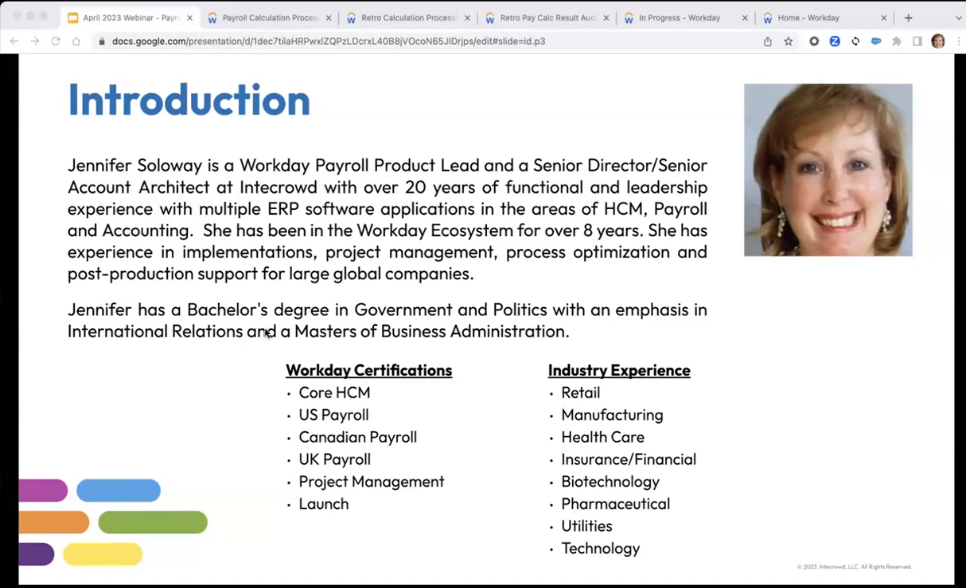With Workday, my main focus has been on payroll and global payroll, although over the years I've done HCM as well. Most of my experience is in payroll implementations, post-payroll support, process optimization, and quite a bit in business process outsourcing. I have worked on the client side as well as a system integrator, so I understand some of the challenges our clients have with their overall process. I've seen many different types of controls, and that's the information I'm going to bring into this presentation.